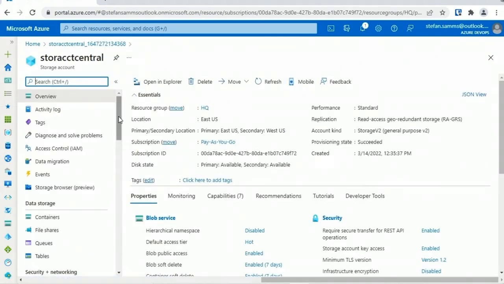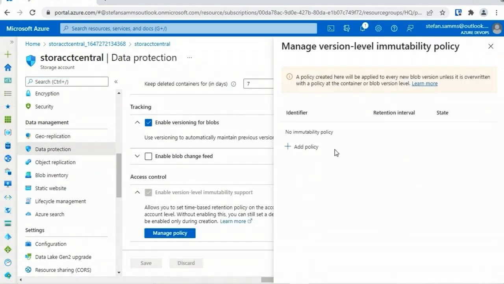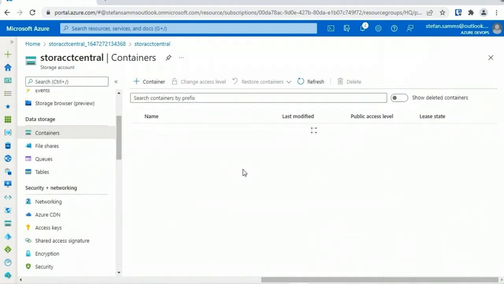Now let's begin by looking at immutability at the storage account level, meaning we're going to go down under data management once again, data protection, scroll down to the bottom where we can click manage policy. And again, you can add a time-based retention policy. However, let's close that out. Let's go up to the container level and let's add a new container. I'm going to call this container central, and I'll choose create. So we have a central blob container.